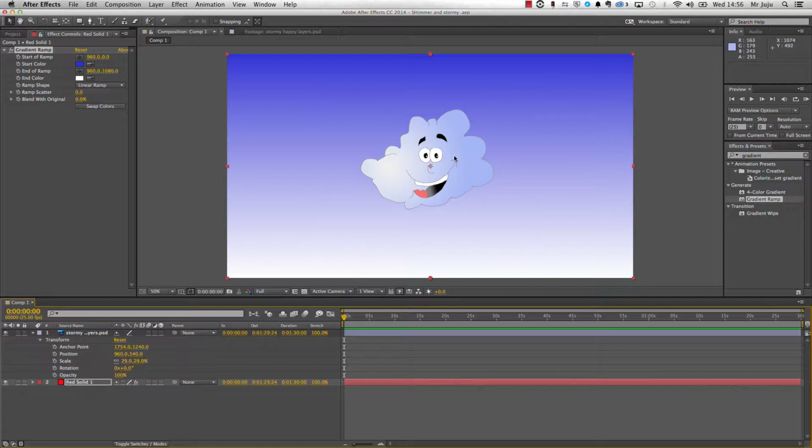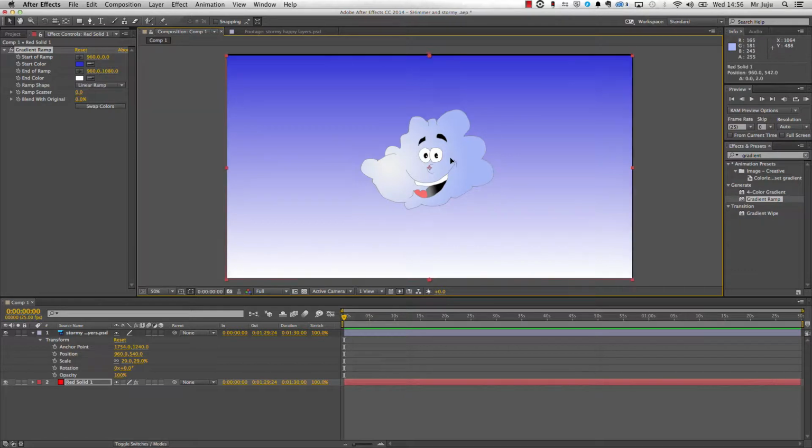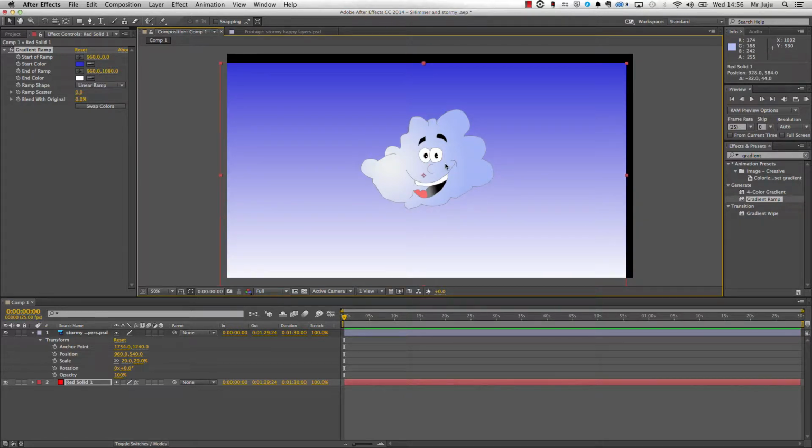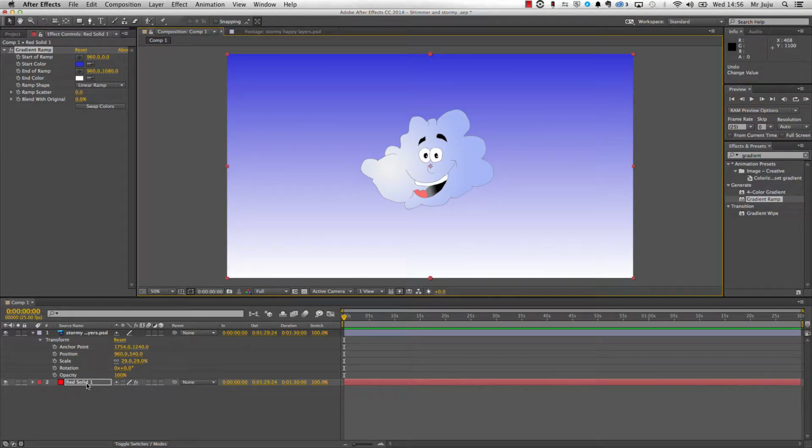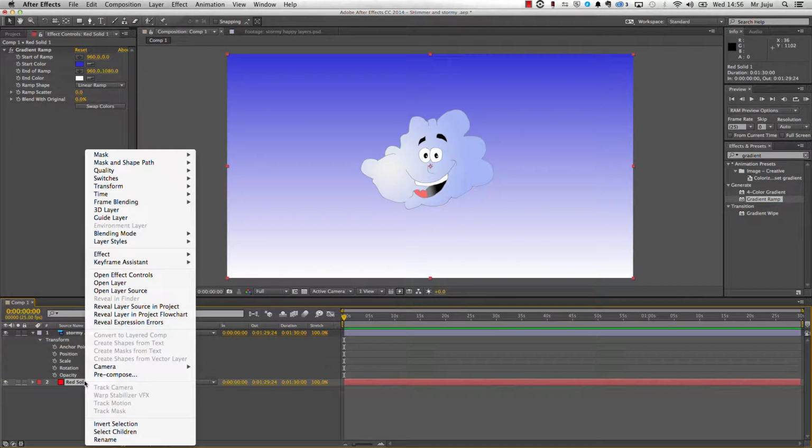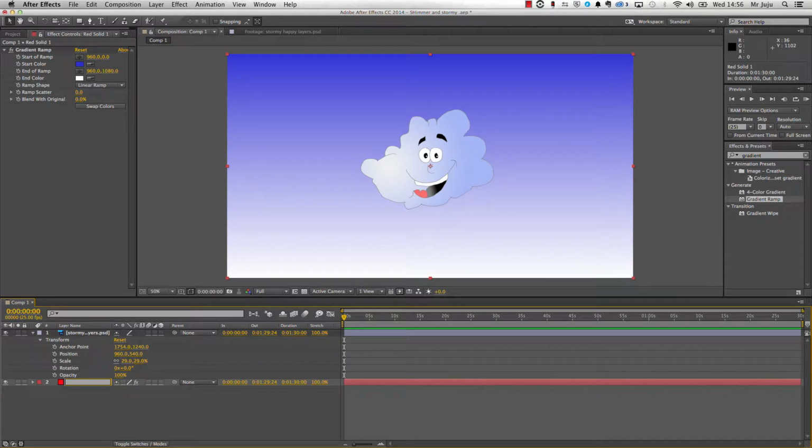So what I'm going to do is click on Stormy. Oops. You see how I've moved the background there by mistake because it's selected here. So I can just do Command Z to undo. And while I'm here, actually, red solid is very misleading because this is now a blue and white gradient. So I'm just going to click on red solid, right mouse click, and I'm going to rename that simply to BG for background.